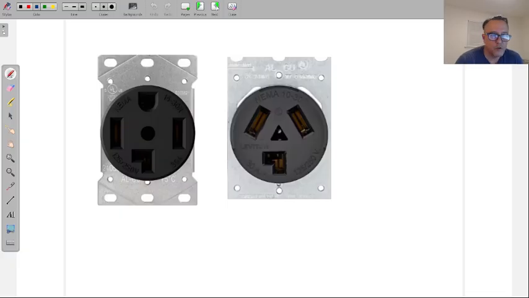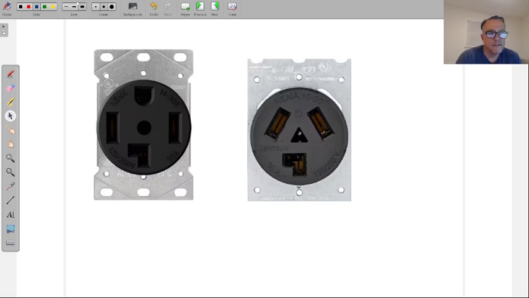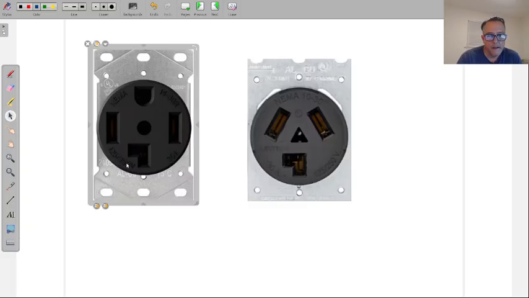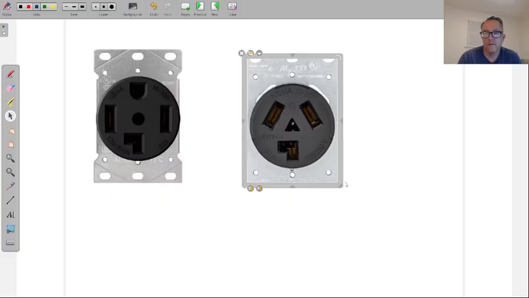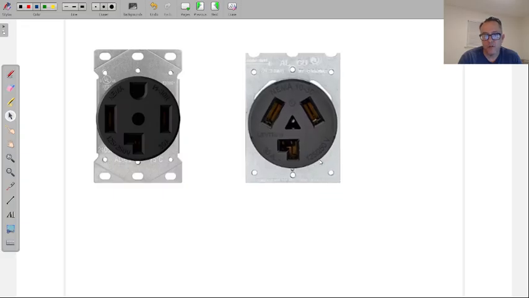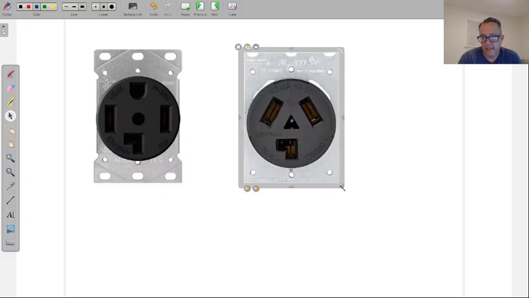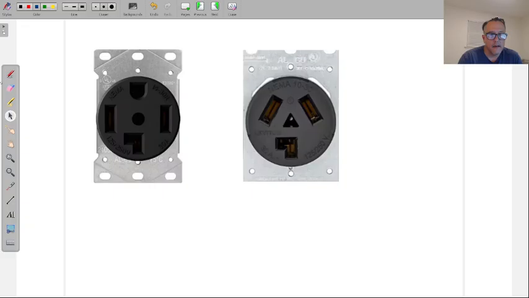Let's move on to some other outlets. These are dryer outlets. They are not the same as the ones used in the oven or the range, but they are the same in the sense that the configuration kind of follows the same pattern.